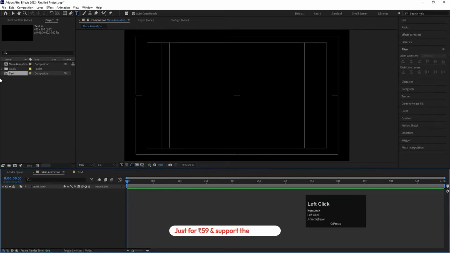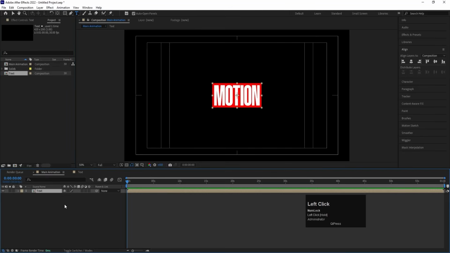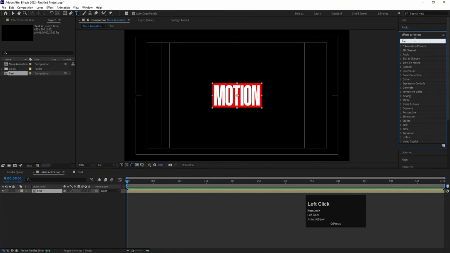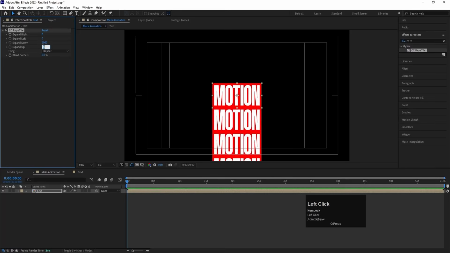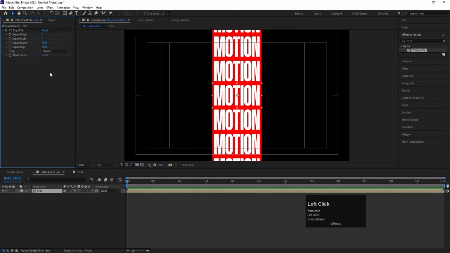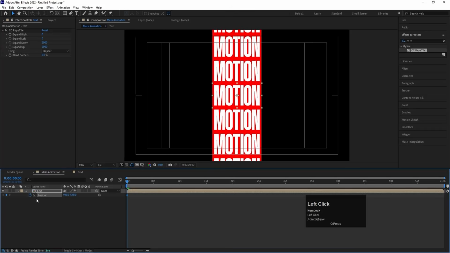Then I'll go to the main animation and I'll bring my text comp layer over here. Then I'll go to the effects and presets panel and I'll search for the CC Repetile effect and double click to apply. Then Expand Down, we are going to choose 2000. Expand Up, we are going to choose 2000. Select this text layer, press P for position to create one keyframe.